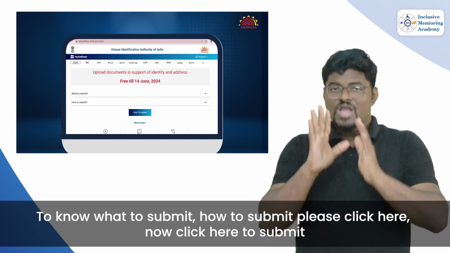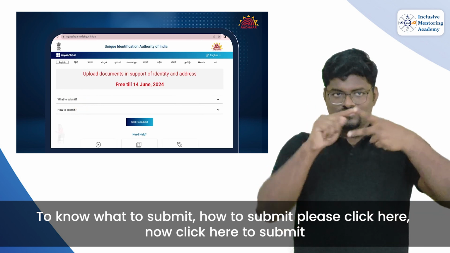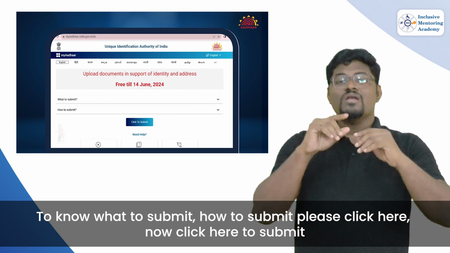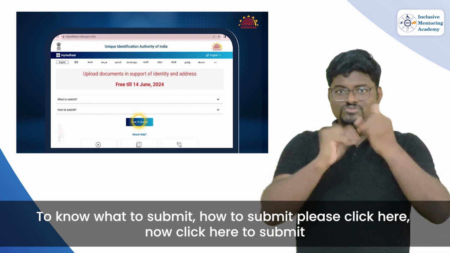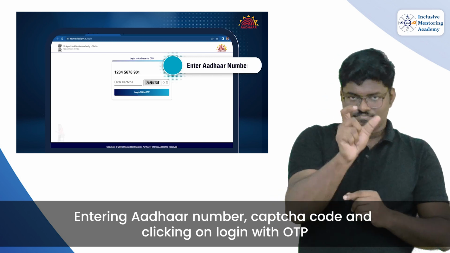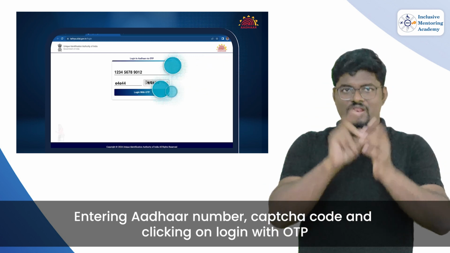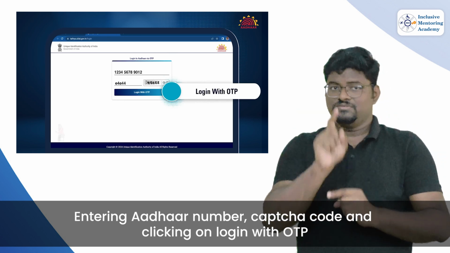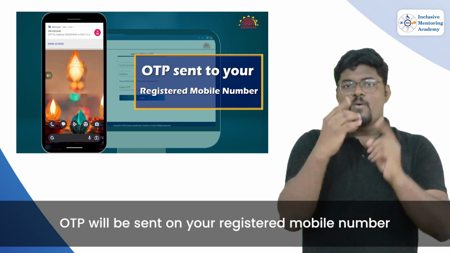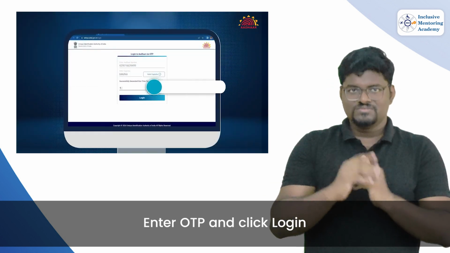To know what to submit, how to submit, please click here. Now click here to submit. Enter Aadhaar number, captcha code, and click on Login with OTP. OTP will be sent on your registered mobile number. Enter OTP and click Login.